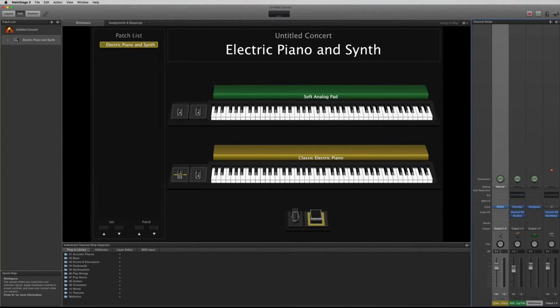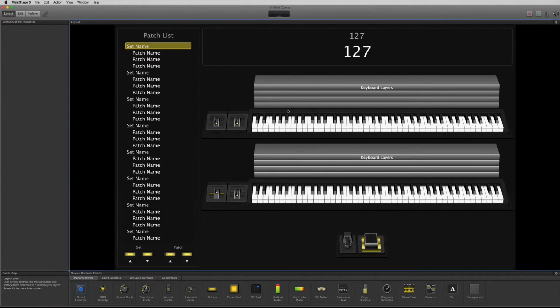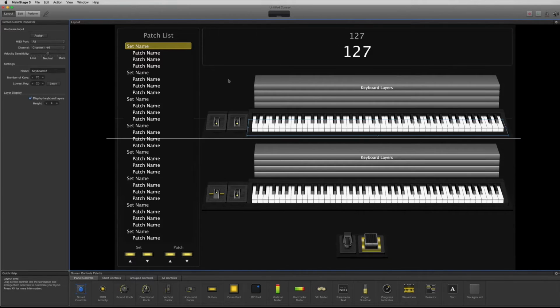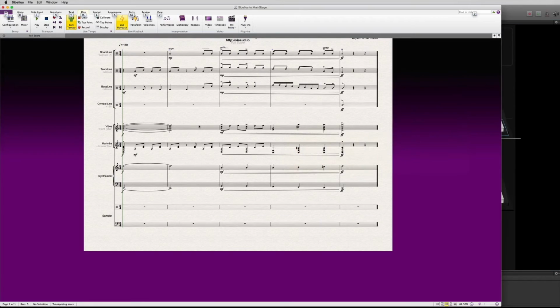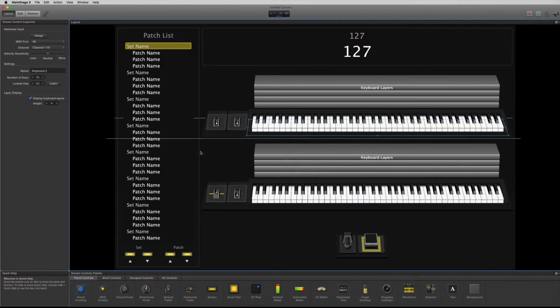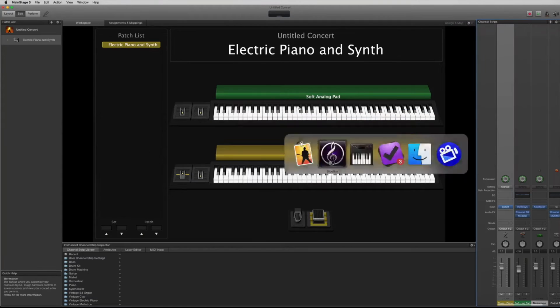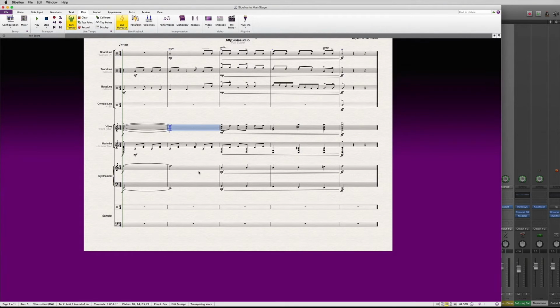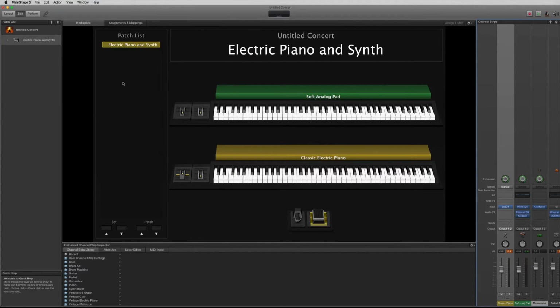Now, to get things routing properly, first we'll come over here to the layout mode, and I'll pick my top keyboard. You can see right now it's set to all. If I come back to Sibelius and choose this, whoops, I forgot I have to go back to edit mode first. And press some keys. Right now everything is going to all different keyboards. You can see right there between those two.